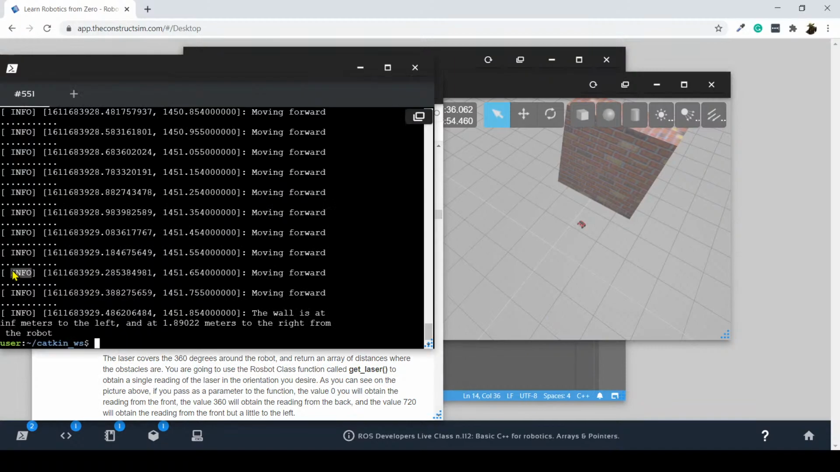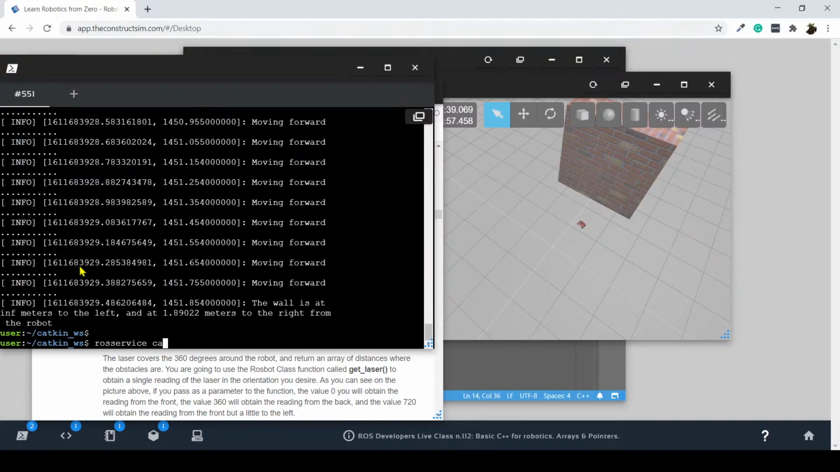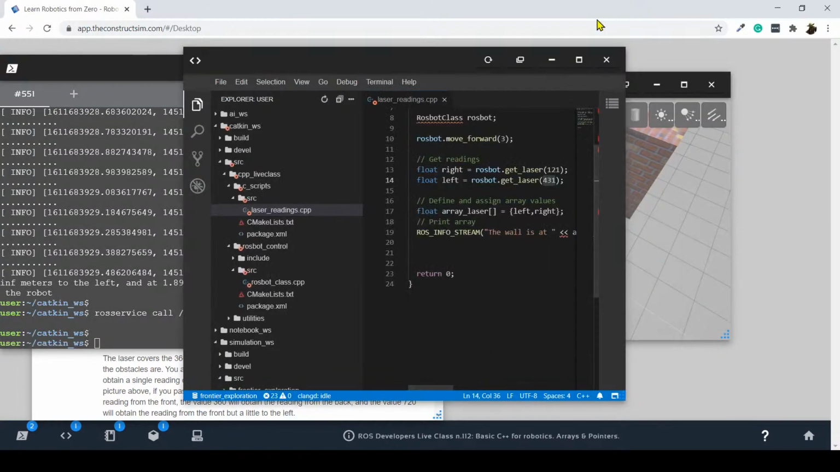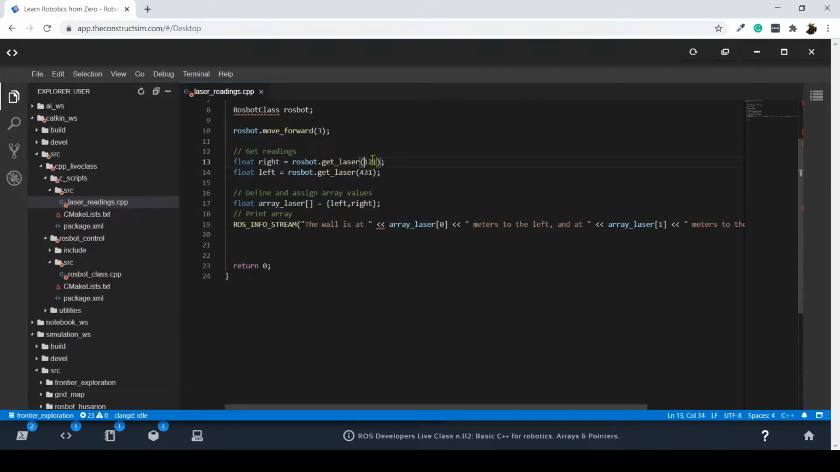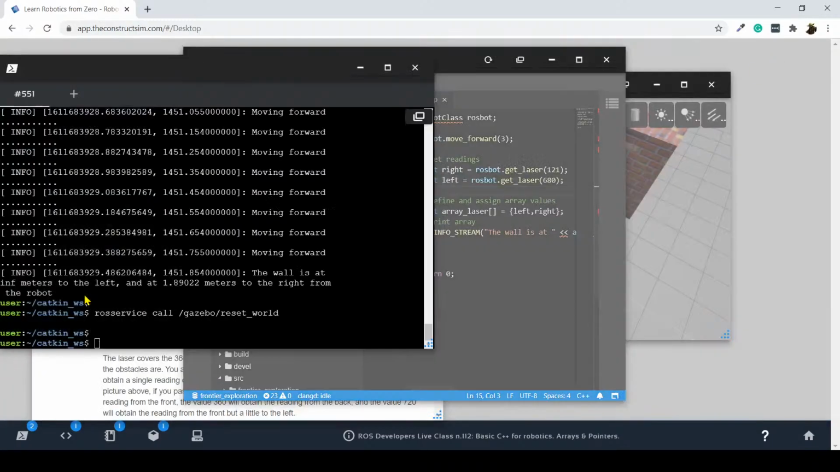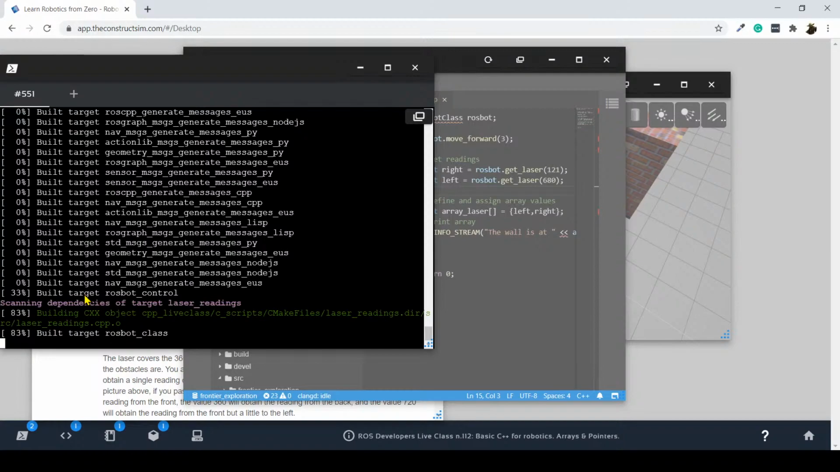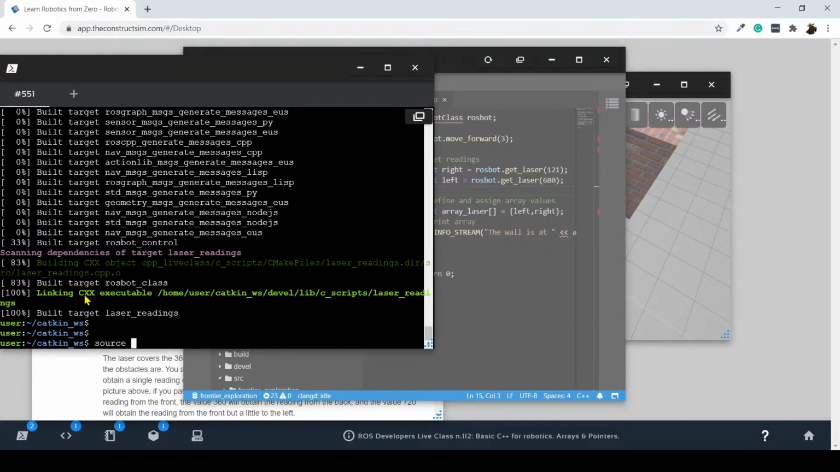So let's try it. Let me do one thing. I'm going to reset here the robot position. Reset the world. There we go. Then let me try, for instance, I don't know, 600. No, sorry, not this one, but this one. 680, for instance. Let me try this one. So I'm going to recompile. Very important. I need to recompile because I'm working with C++, which is a compiled language.